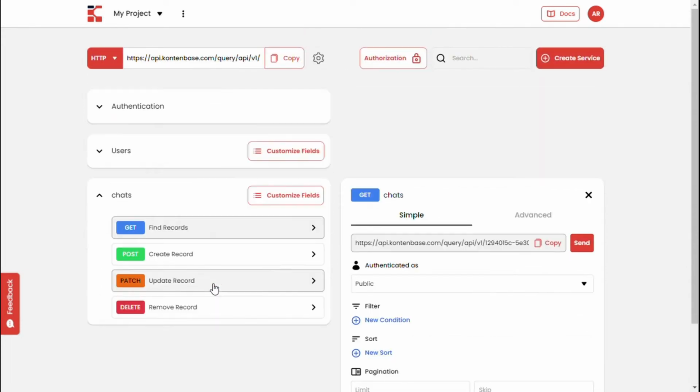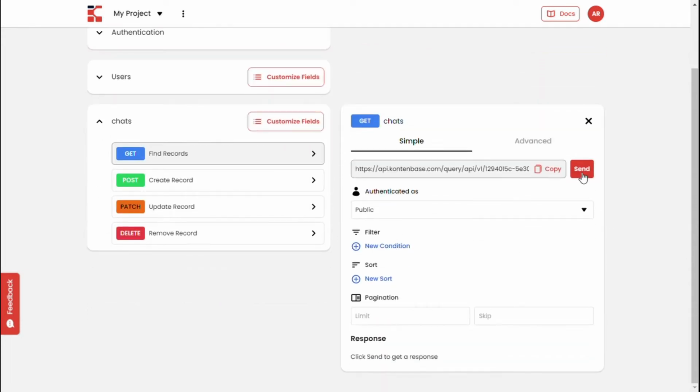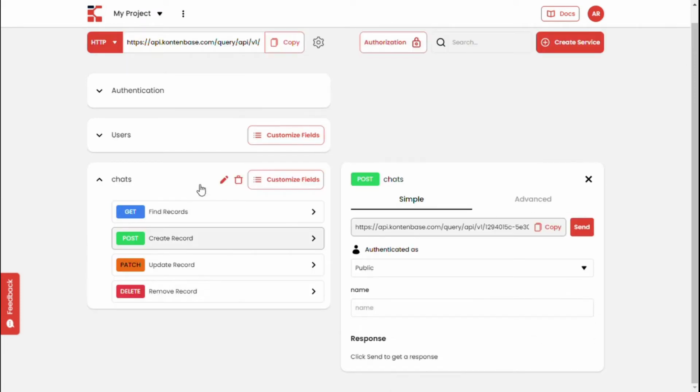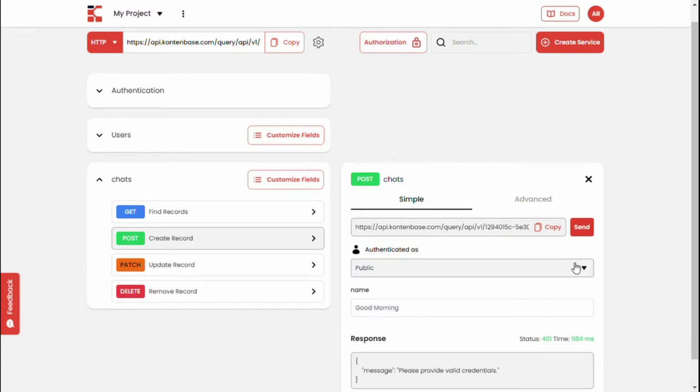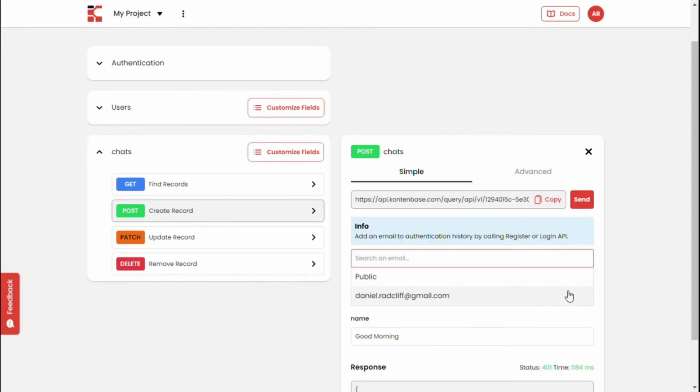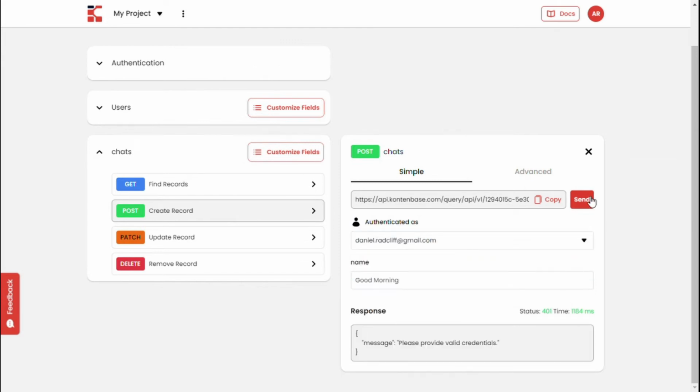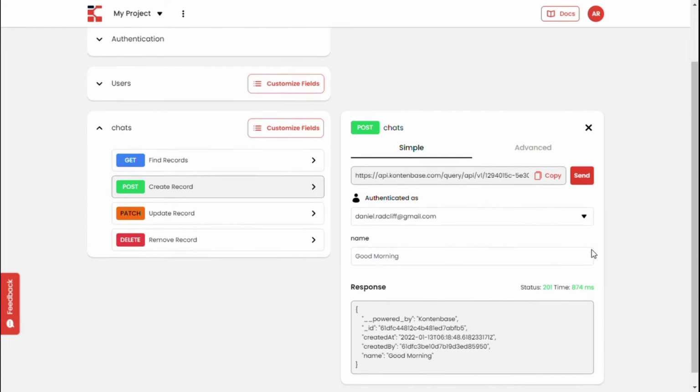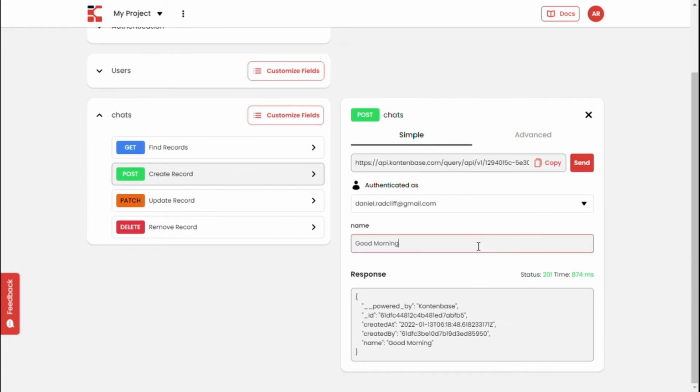Navigate to the chat service, try to find records. And there are no records yet. So create a record while authenticated as public. But you get an error message because you access a private service without being authenticated. Change public to the user which is registered, send the request and we just added a record. Let's add more records.